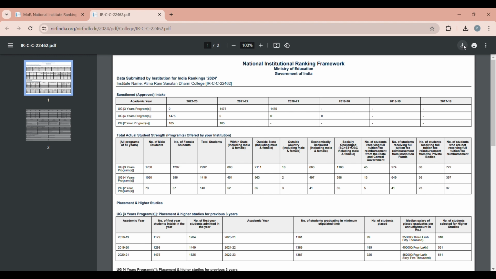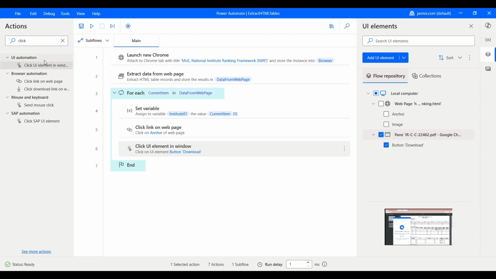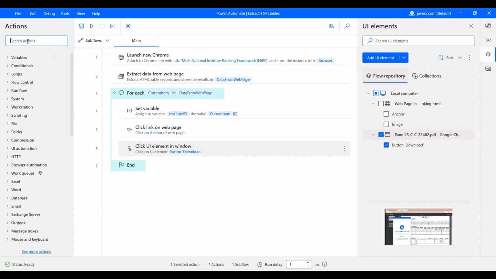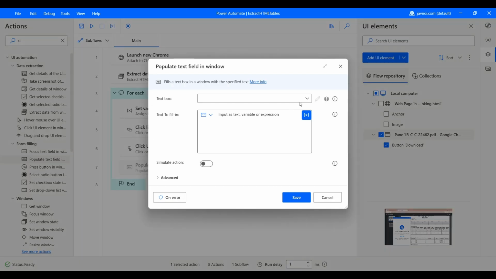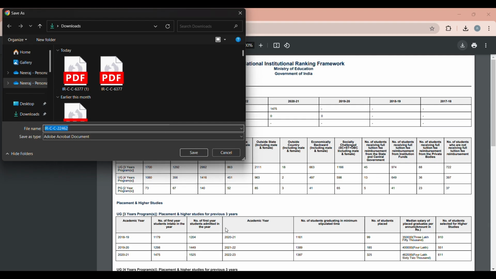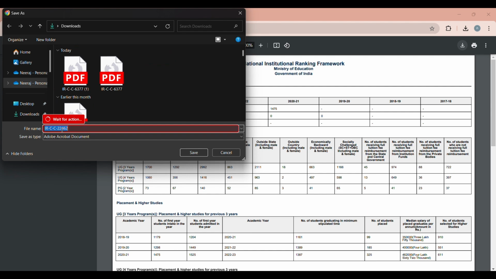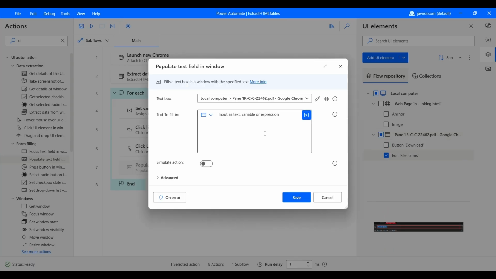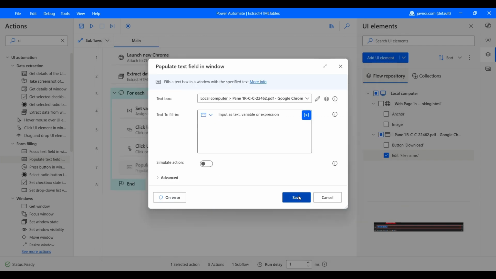Once this is selected, this window will open, and in this window I will have to fill up the file name. So in the UI automation, I'll choose populate text field, and I'll try to highlight the edit field of the file name. Control and left click. Now I'll see if there is any element which is bound to change. I think none of them will change. So I'll click save and I'll click save.